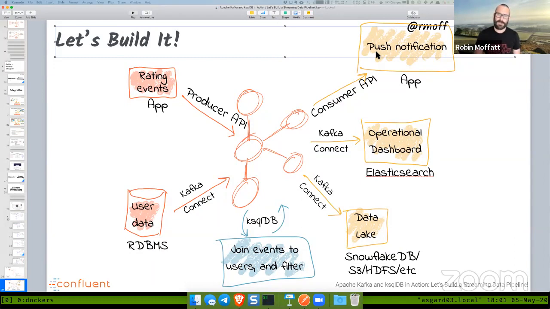So ksqlDB builds this state internally. When I say create table as select, that's building that state internally within ksqlDB, and it uses a Kafka topic as its persistence layer. It also uses RocksDB, which also uses Kafka in the background, for the in-memory bit. So that's how it works.